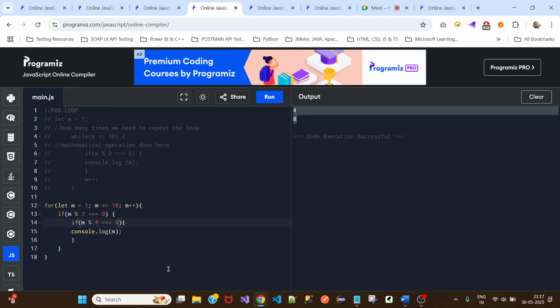See, we got it. Why did we get 4 and 8 only as an output? When the first if condition is true, m modulo 2 equal to 0, after that it will go to another if condition, and it will check 2 modulo 4, no. Then it will increment the variable, and when it comes to 4, then 4 modulo 4 equal to 0, then it will print 4, and the same for 8.